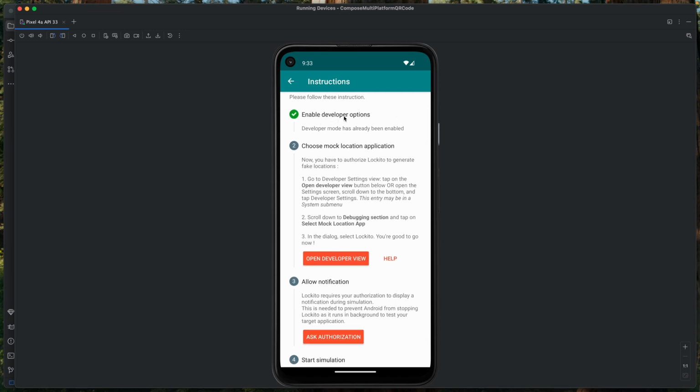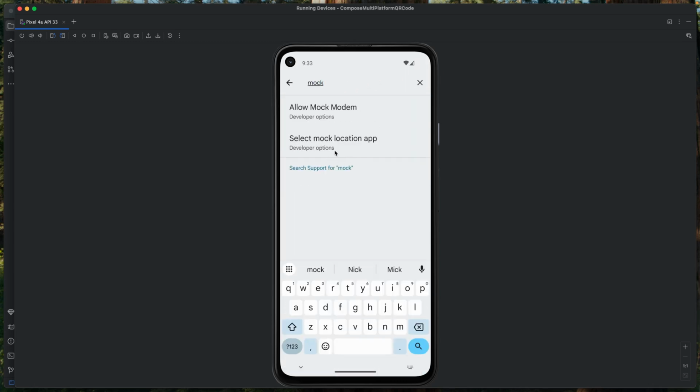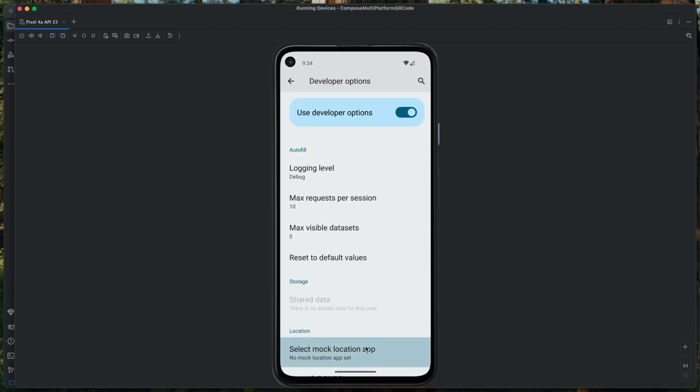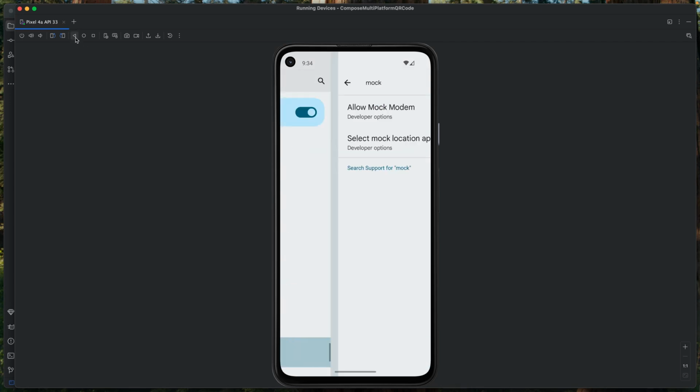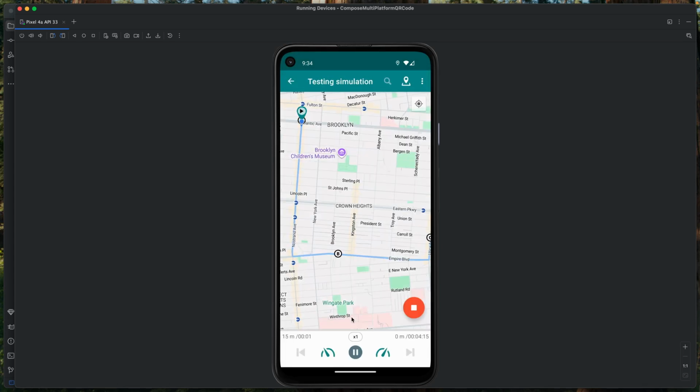First you need to enable the developer options, the developer mode. Next, let's select our mock location app. Let's look for mock. Select mock location app and hit select. Let's select our app. Let's go back. Next, let's allow the location and start the simulation. The simulation started. So as you can see now, we are simulating the movement along this route. So let's stop it.